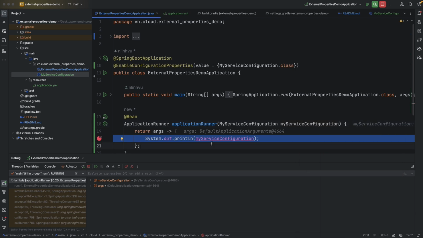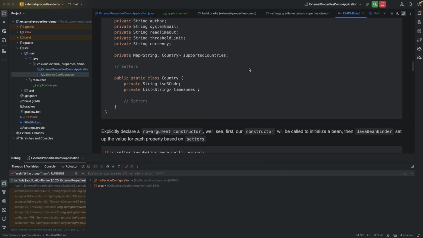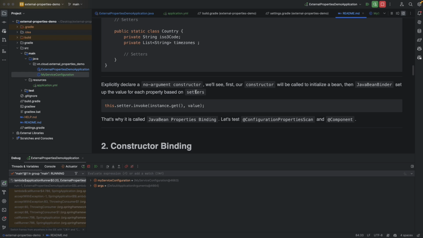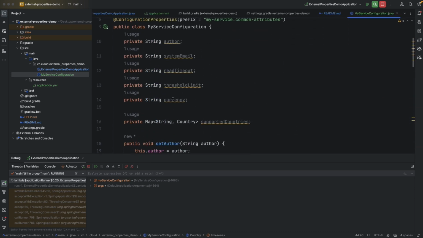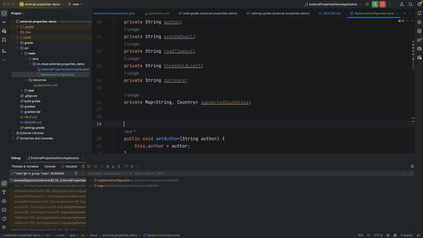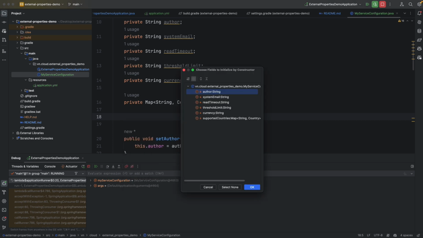Okay. Then, if we don't declare it, a no-argument constructor is implicitly declared for us, but we can also explicitly declare it. Then we can check the way Spring Boot works with constructor and setter. Let's create an empty constructor.